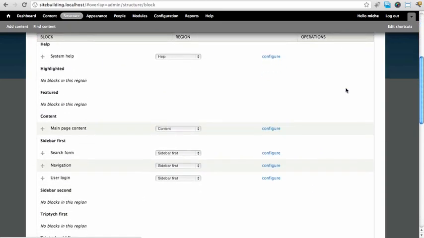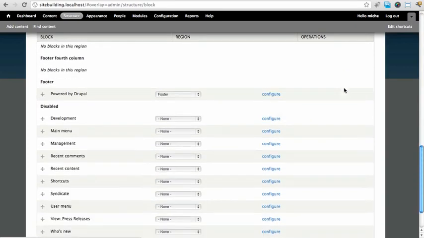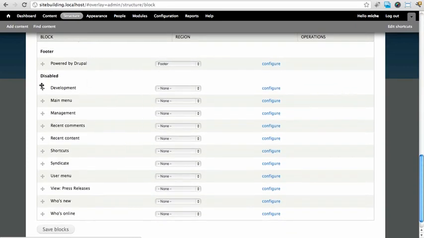A lot of times you will have blocks on your site that you are not currently using, and those will be listed under Disabled. This is not truly a region, but it's just showing you blocks that are created and available for you to use, but you have chosen not to place them yet. Blocks are oftentimes created by modules. Sometimes modules will let you create a block within their interface.